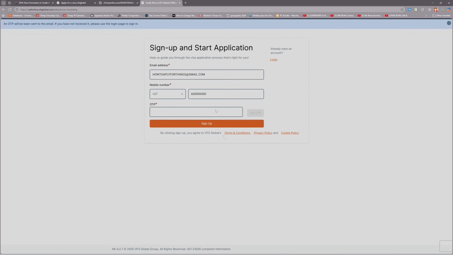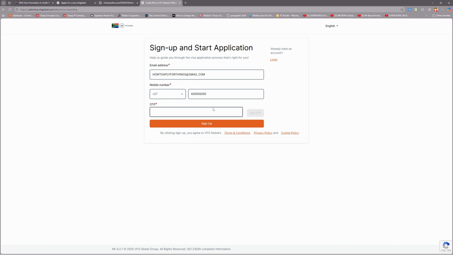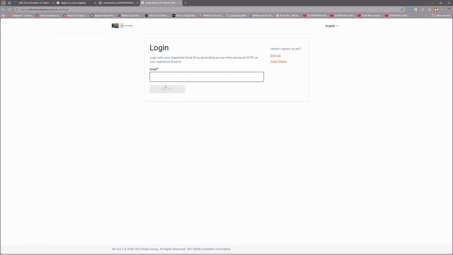But I already have an account under this website, so I'd have to go into the login page. It will not send me an OTP because I already have an account here. So you will go here if you already have one. You click how to apply.